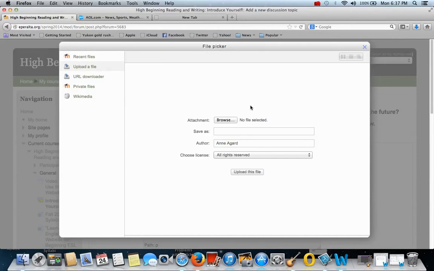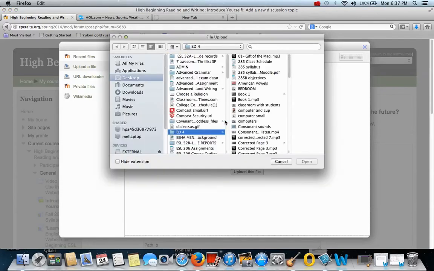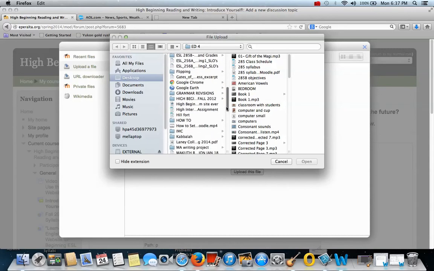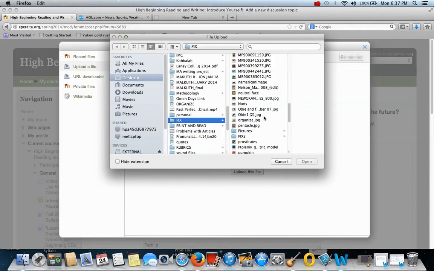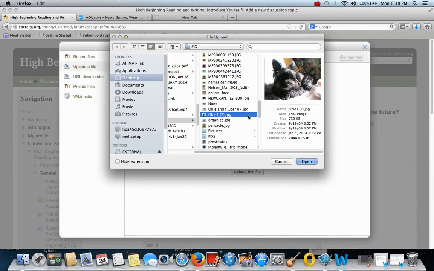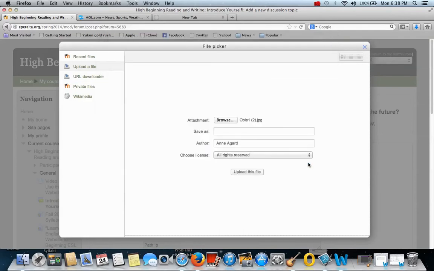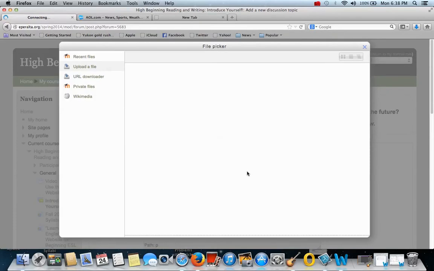And I do this and browse. And I've got lots of files on my computer. Let's go. It's probably, this pics means pictures, so I probably have them in here. Okay, I'll take this one. Obi JPEG. Yeah, okay. And I click open, and now I have to give it a name, Obi, and click upload this file.